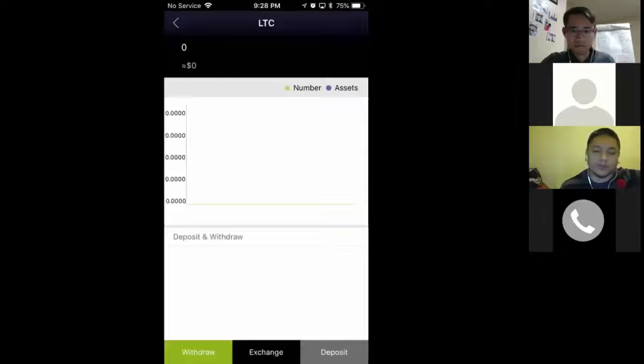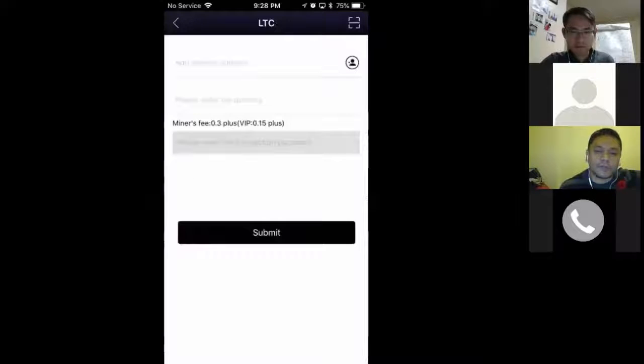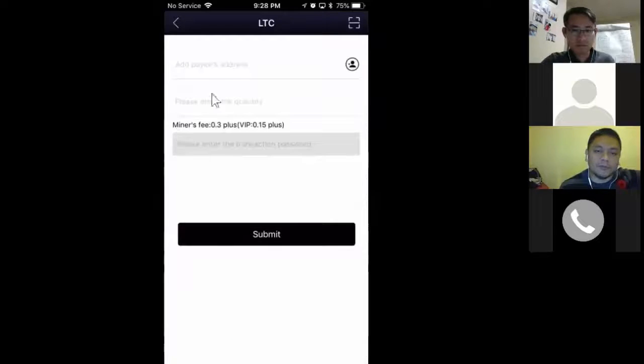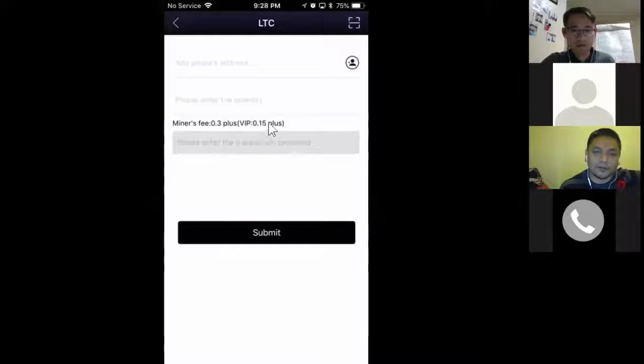Screen is withdraw. Okay, and when you click that, remember the 0.3 plus coin fee is always standard, regardless of the size of the transaction.